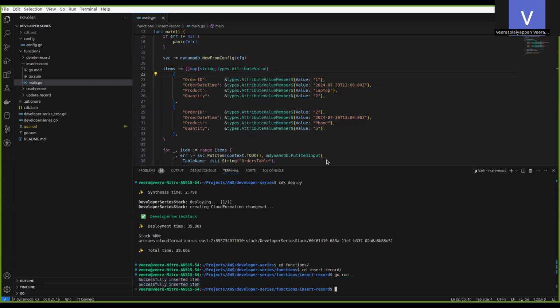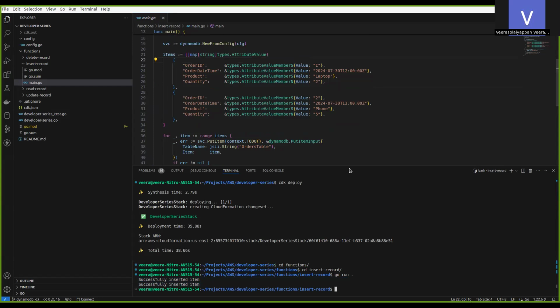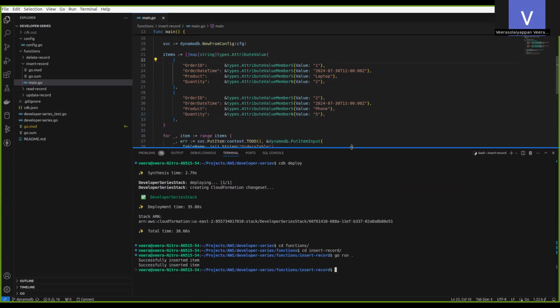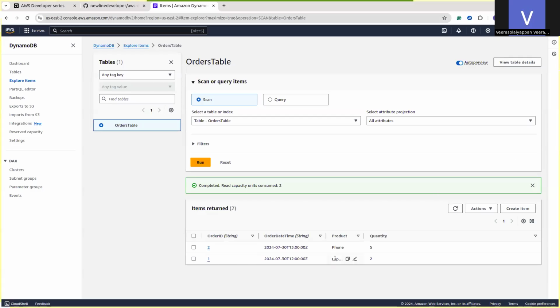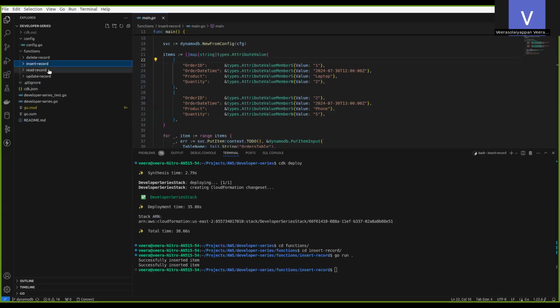Now if we want to query that, we can do that, or we can just go and check the console. So now there are two records added here. Okay, now let's go back to VS Code. So now let's perform read and update.